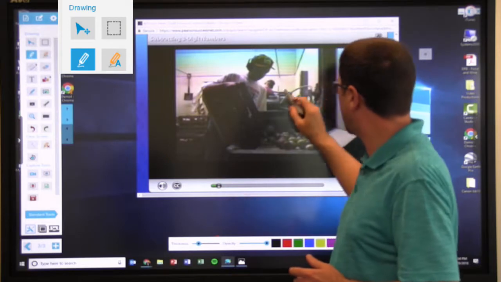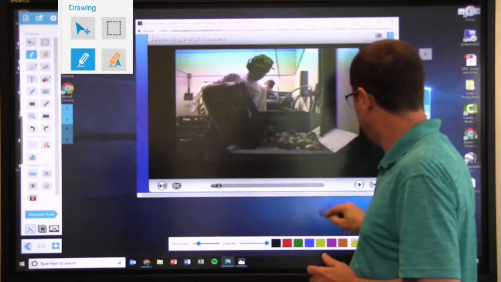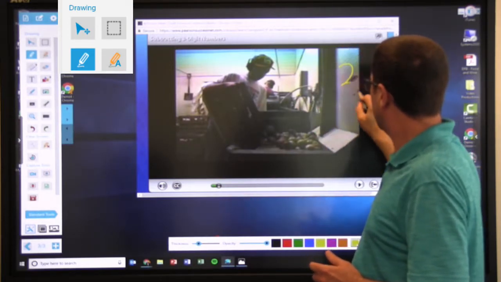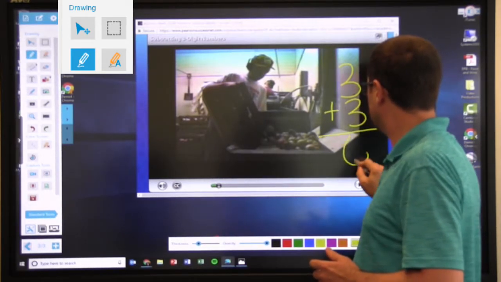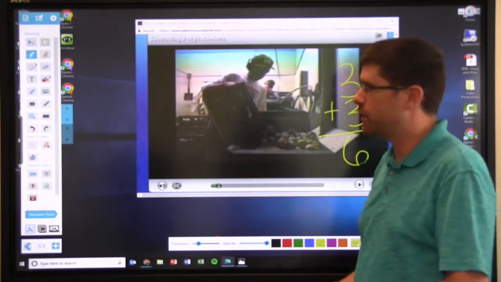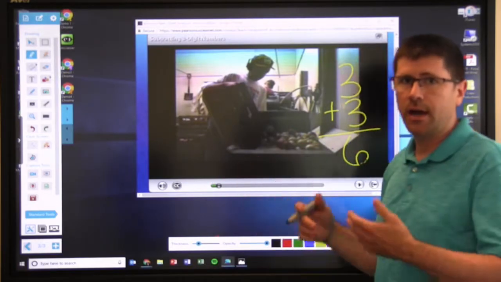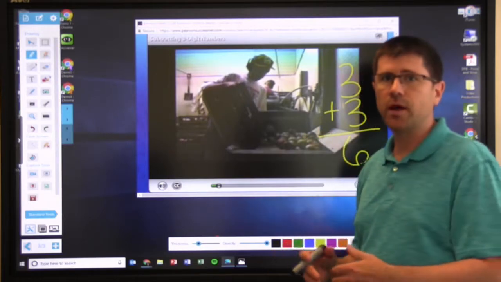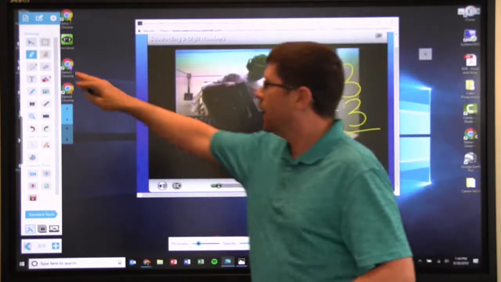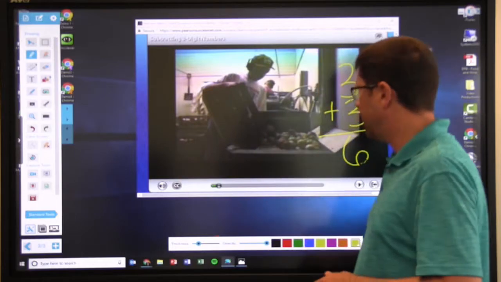So let's say I want to do a math problem on here and I want to use yellow. I can go ahead and write directly on top of the visual learning bridge, or anything that's on my screen. I can do a PDF file, which you're about to see in a little bit, an animation, a website, a document, anything. I just click on the pencil and I'm able to annotate on top of it.